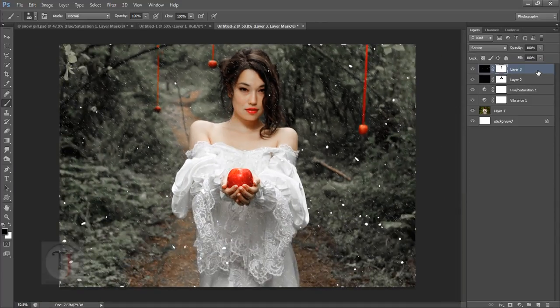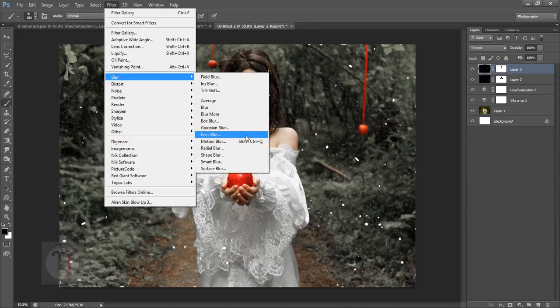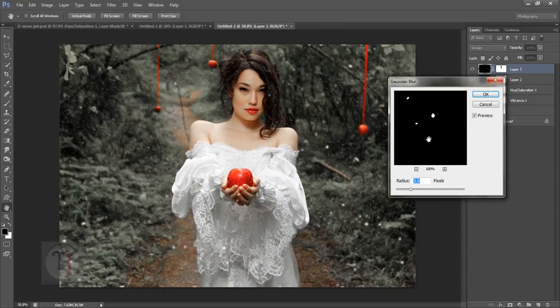If you want to make it even more powerful, you can press Ctrl J to duplicate it, but we don't need one. So go to filter, blur, and Gaussian blur, and apply enough blur to make them really fluffy. This looks fine to me. See the difference it makes.